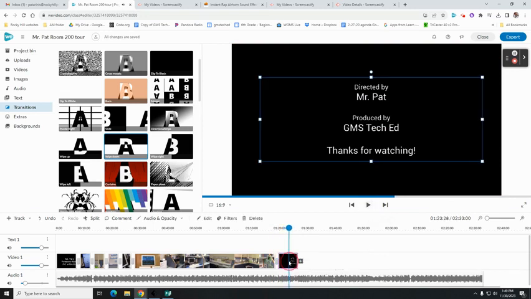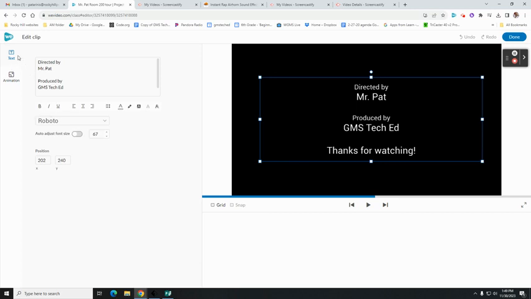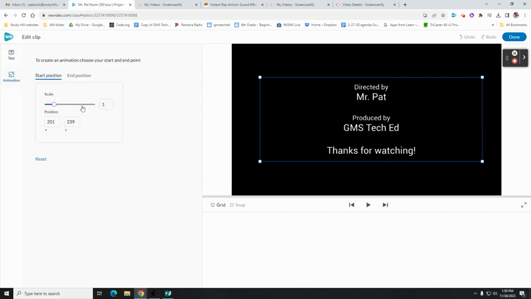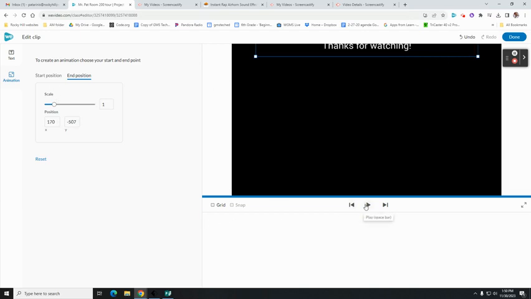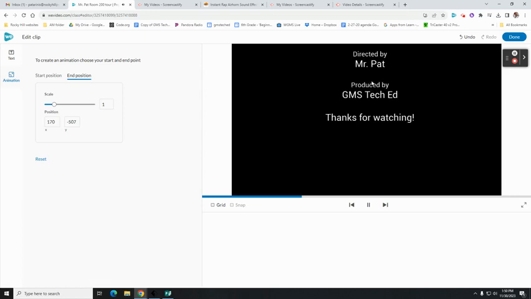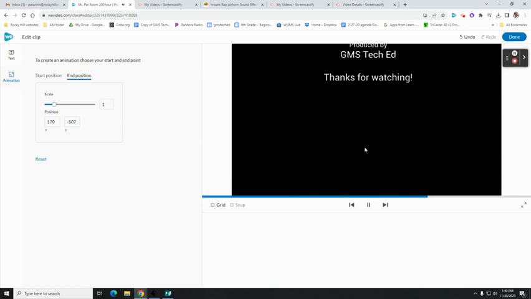Another thing I can do, if I click on this guy here, I'm gonna show you this last thing. In this corner here, it shows you text, but it also has a thing called animation. I can make these words move. So here's my start position, where it is. And if I click on end position and I move this up like this, way up to the top, watch what happens. See, the credits are moving. They're rolling up towards the top of the screen, just like in a real movie. I might even finish my end position all the way off the screen and then say done.